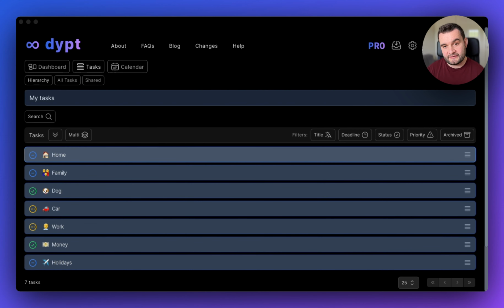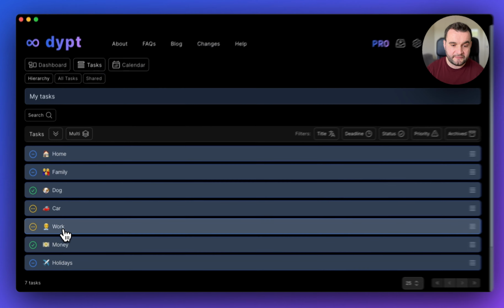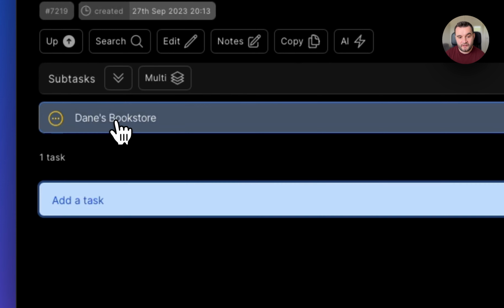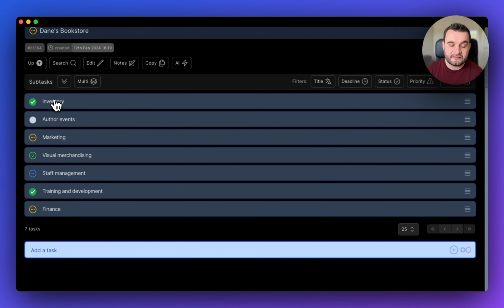I'll start with some work-related tasks. In this example, I run Dane's bookstore. As we click into my work category, you'll see I've created a subtask for my bookstore, and within that, I have subtasks for the various aspects of its day-to-day running. So if we click into work here, you see that I've then got a subtask called Dane's bookstore. And within that, I've created tasks for each of the various aspects that come with running the bookstore.